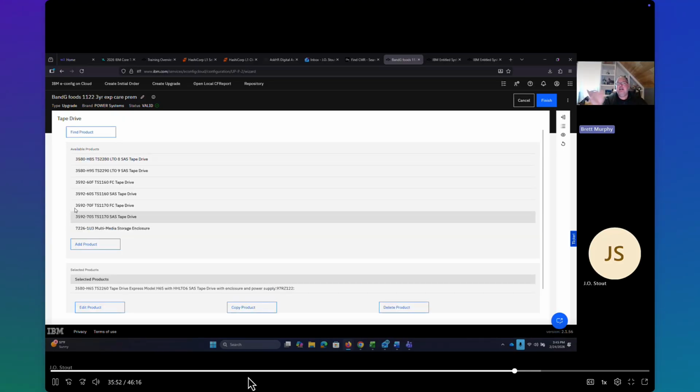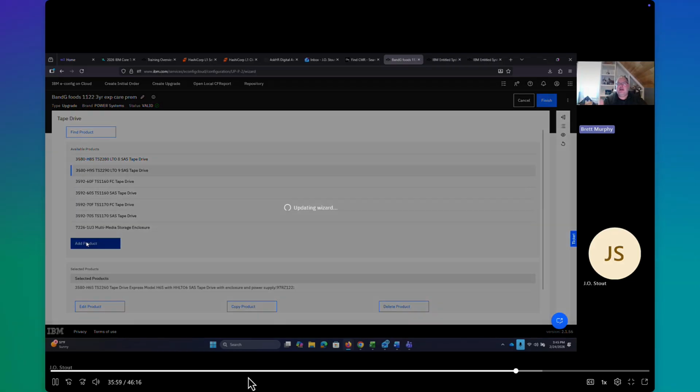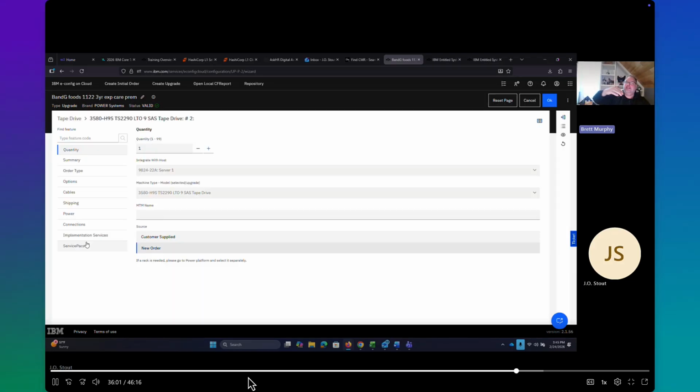And then when you're done, it brings you back to that home screen, and you would now have this LTO9 TS2290 and an HMC all listed as sub items underneath your server. Same with a rack if you added a rack and things like that. Nice.